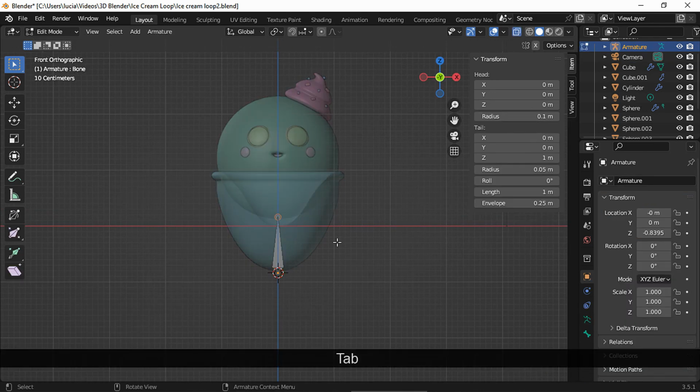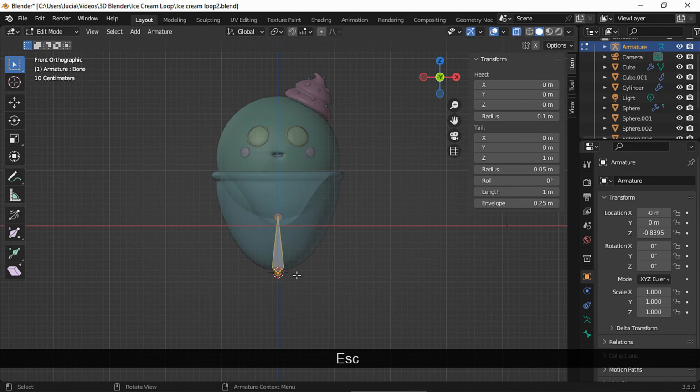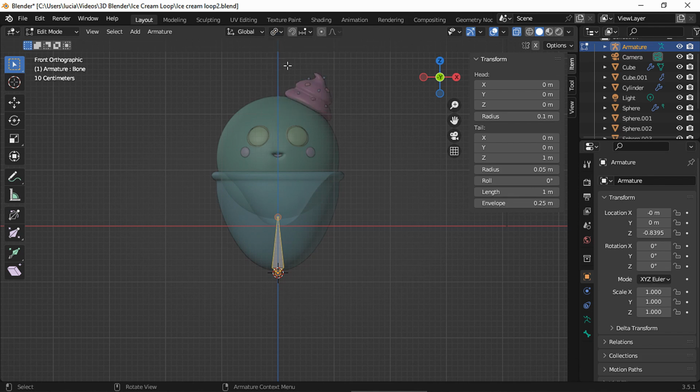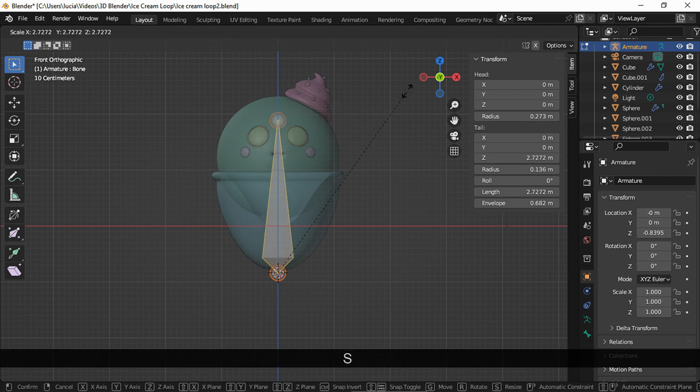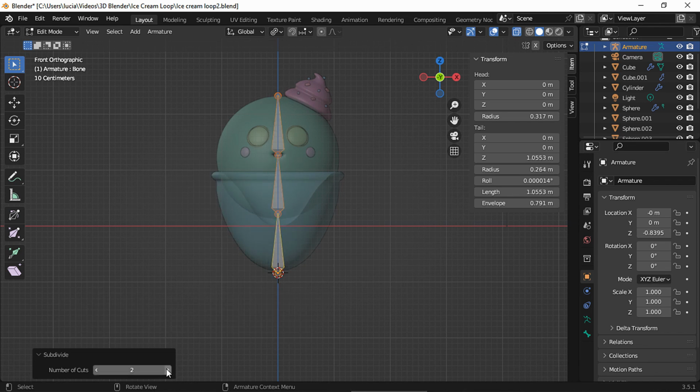Let's go to edit mode, A to select all, and if you scale it, it gets scaled towards all sides. I'm gonna escape. So we need to change the pivot point to individual origins, and now it scales from the bottom. And subdivide it. I chose 4 subdivisions.